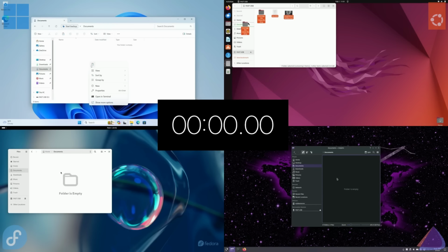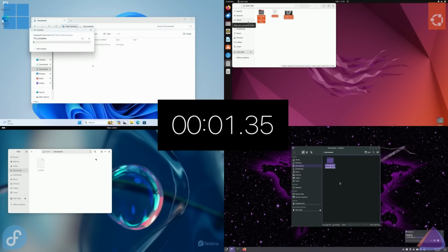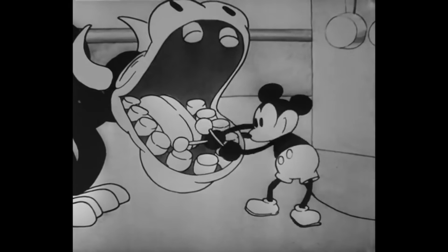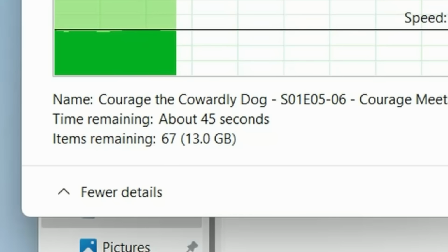Next up, we had the file transfer speed test. This right here is the USB device that I used. This one's a little unique. It's USB-C, but it actually has a removable NVMe SSD in here, so pretty cool. On this thing, I just had over 17 gigabytes worth of files to transfer. I had all of the OpenStreetMap data for Australia, as well as Steamboat Willie, and a folder of one of my favorite TV shows.